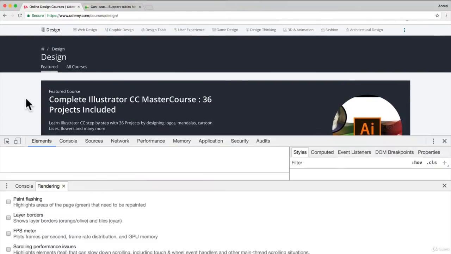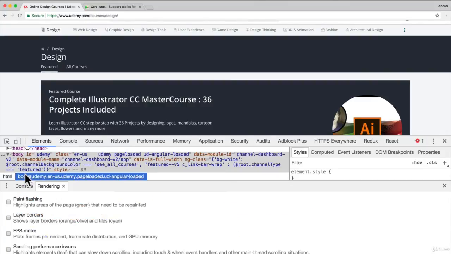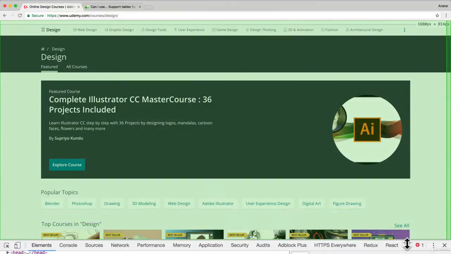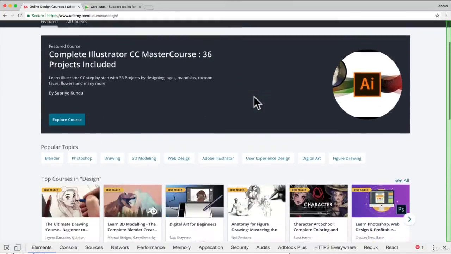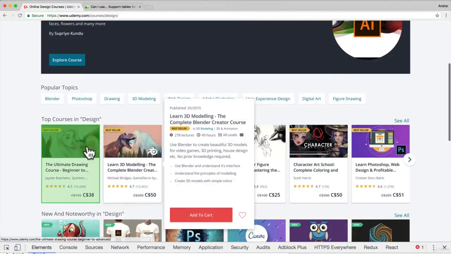If I open up the console here, and I could actually press Escape, and you'll see that it toggles a new bar. And you might not see rendering, you might have to click here and select rendering. You'll be able to do something called paint flashing. And now, if I minimize this, every time this turns green, it means something's being repainted on the web page.